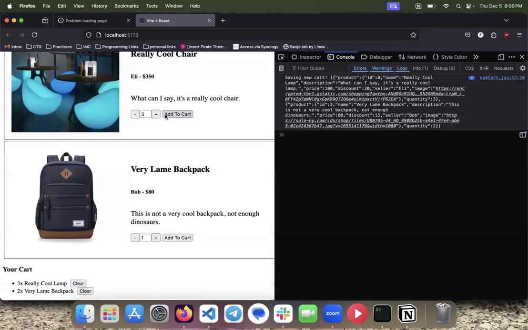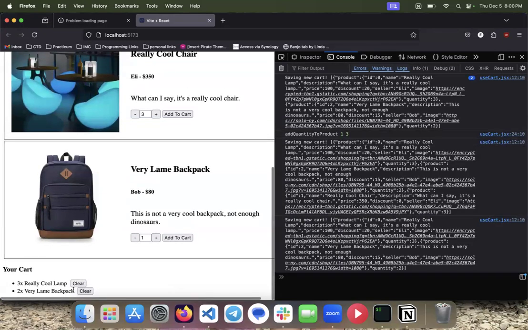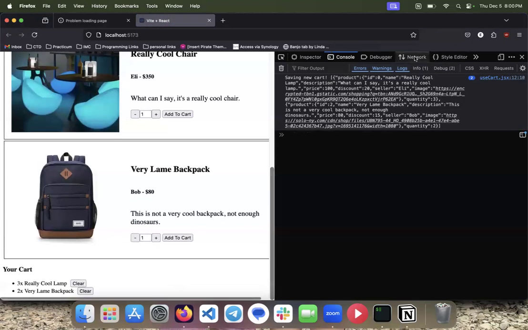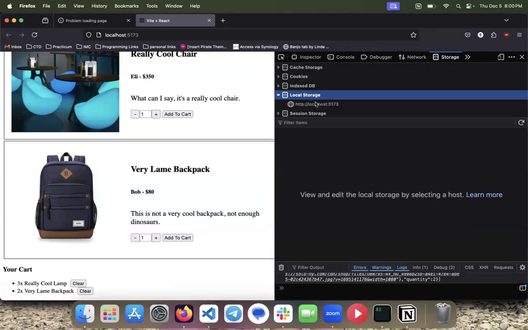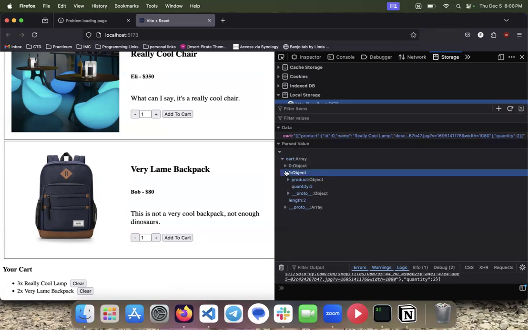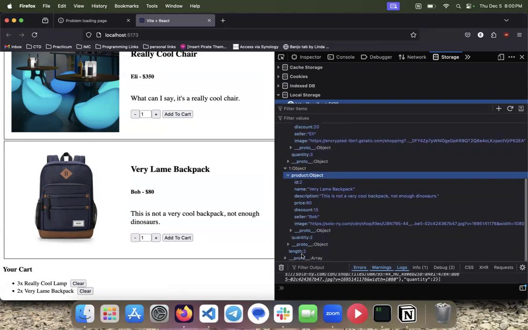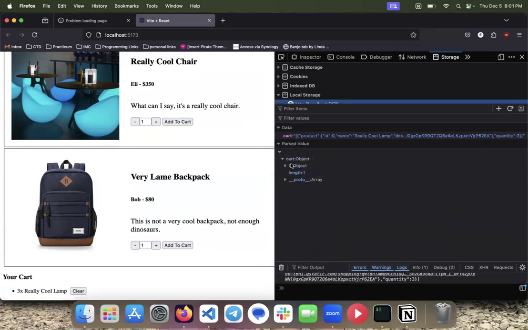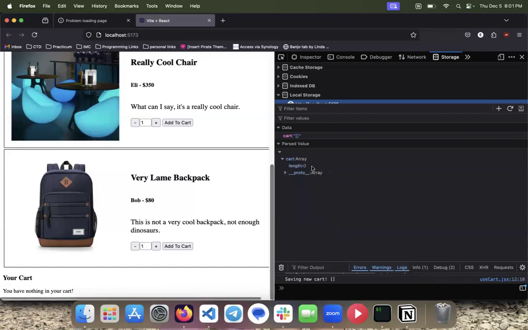I have my cart. I can add things to my cart. I can clear this really cool chair, and it's gone. If I refresh, it's still gone. If I go into my storage, to my local storage, and I click on this cart, we have our objects, we have the lamp, and we have the backpack, but we do not have a third item for that chair that we got rid of. Now I can get rid of my backpack, and I only have one item, which is my lamp. I can get rid of that, and now I have nothing in my cart.